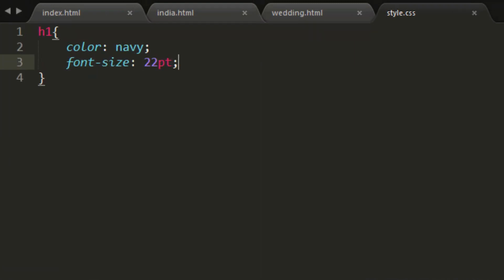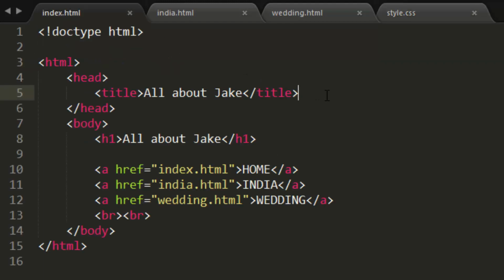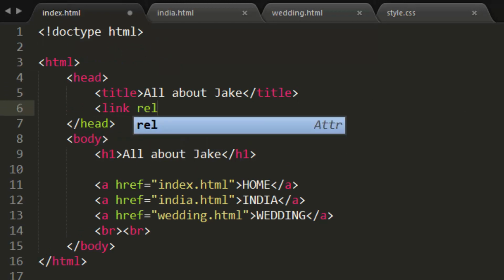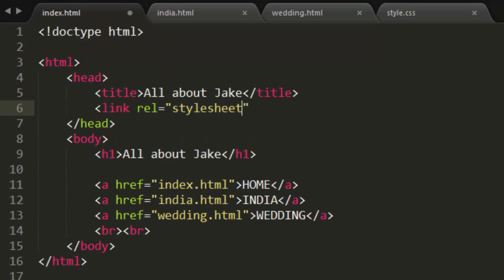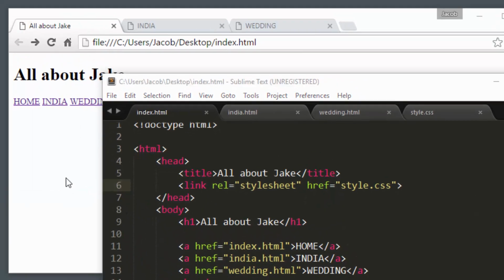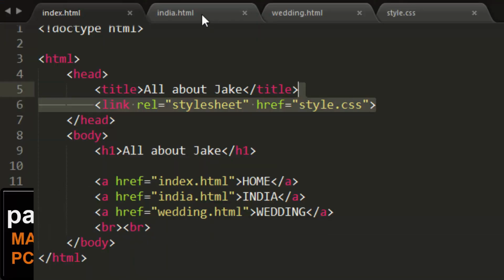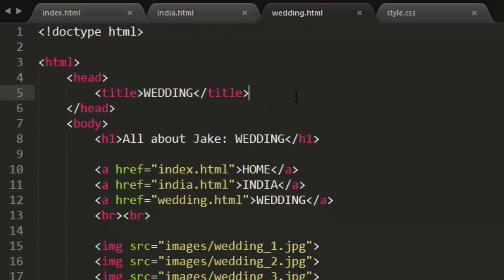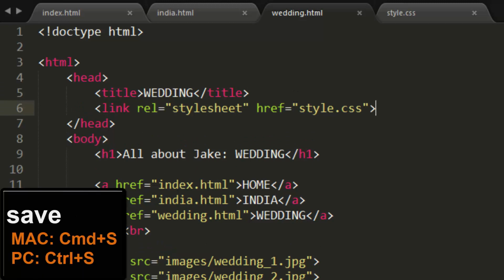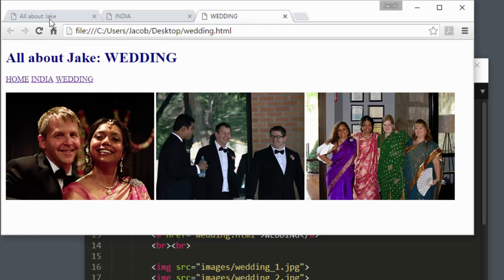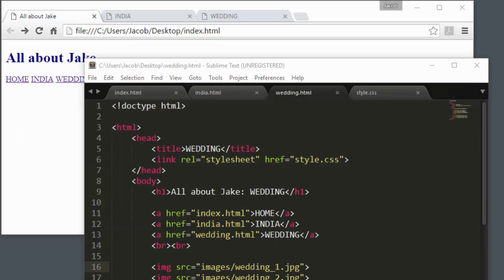To apply the styles to the HTML pages, you must link each page to the CSS file. In the head section of index.html, add the HTML code to link to the style.css page. Once you have the style working for the index.html page, copy and paste the code to the other pages. Now we can use the CSS file to make further changes to all pages of the site at once.